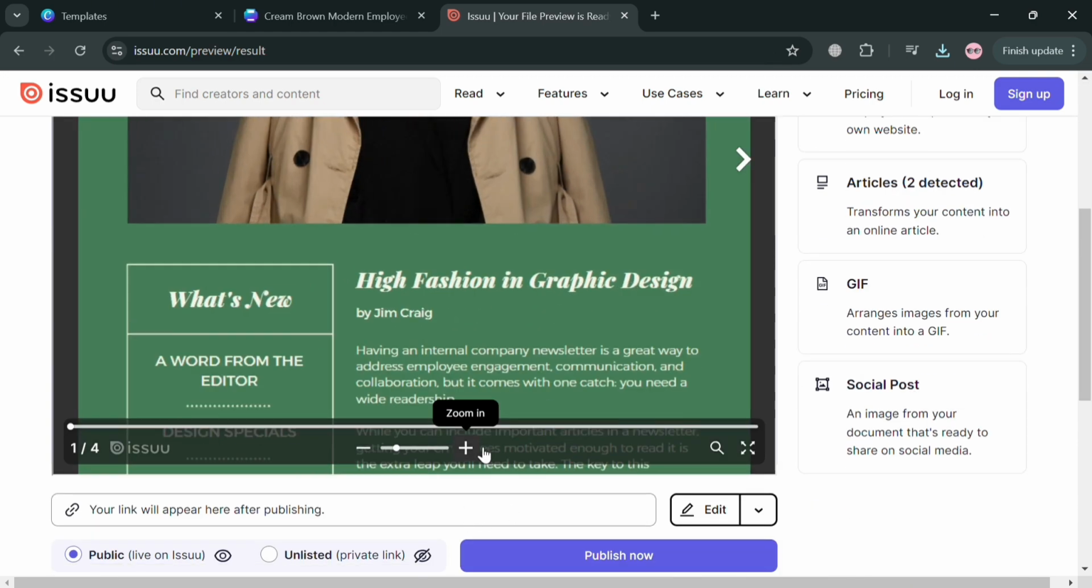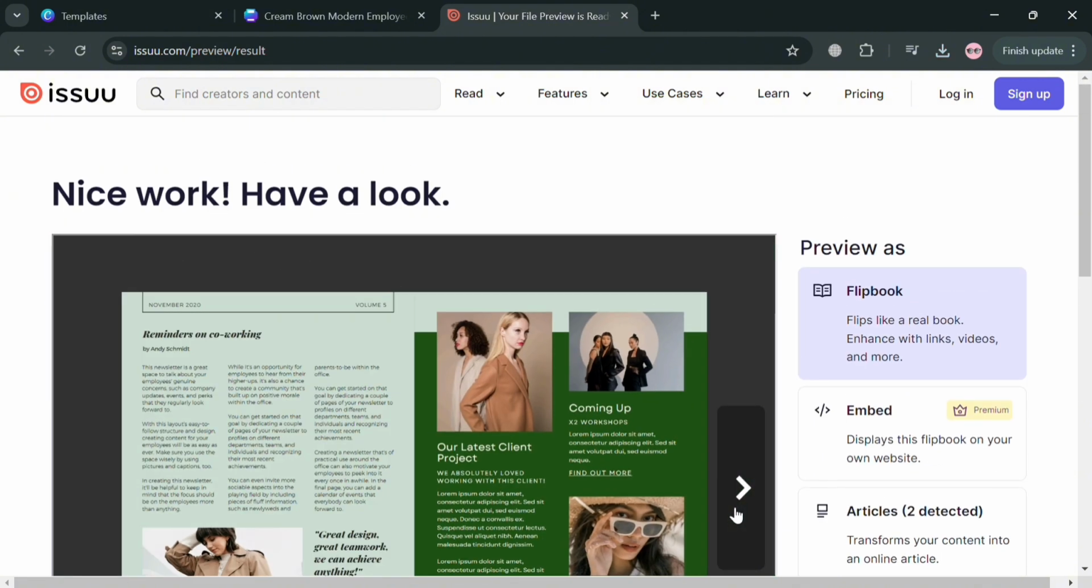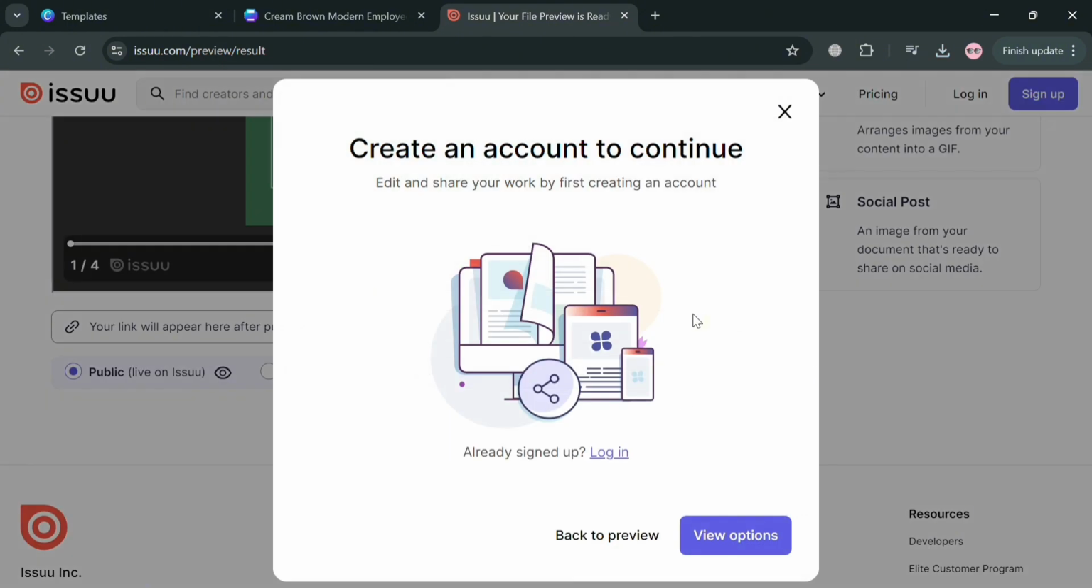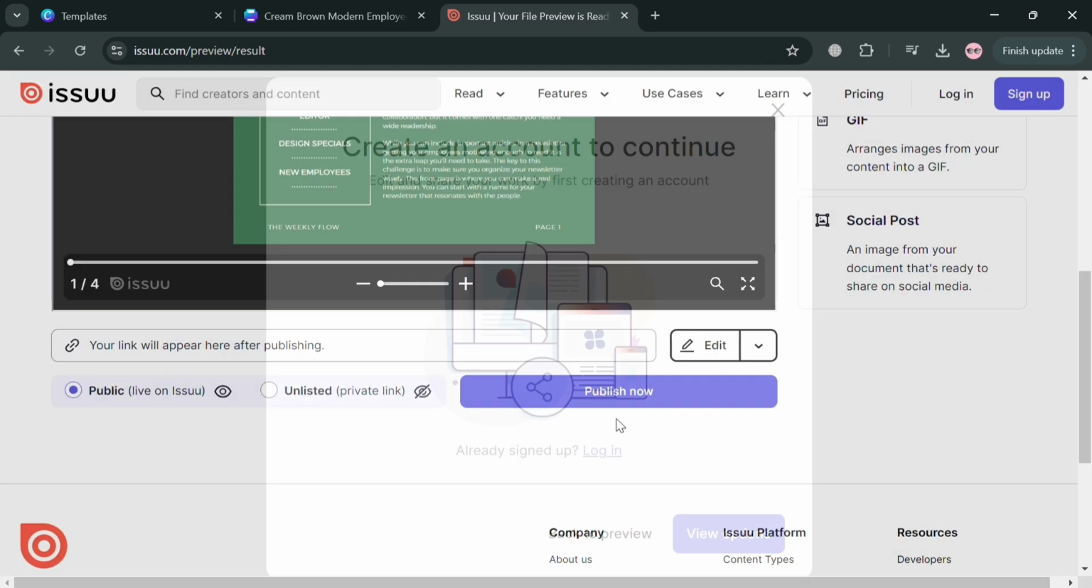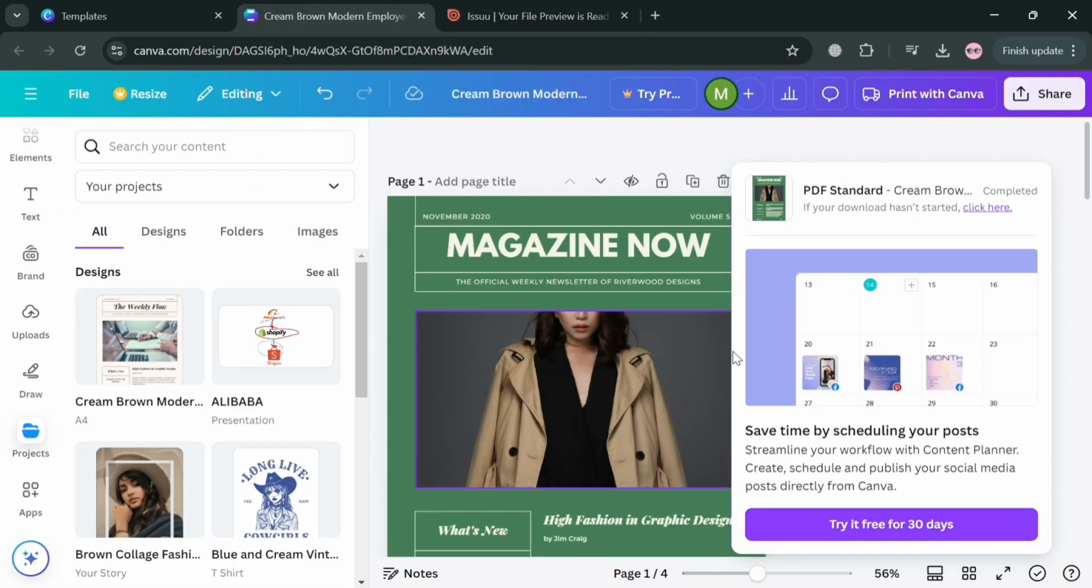So from here, you could also simply publish it, but you first need to create your own account in here to start downloading this flipbook. But overall, that is basically how you can make a digital magazine in Canva.